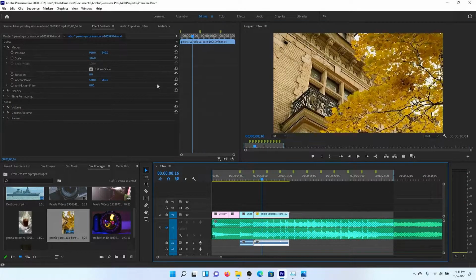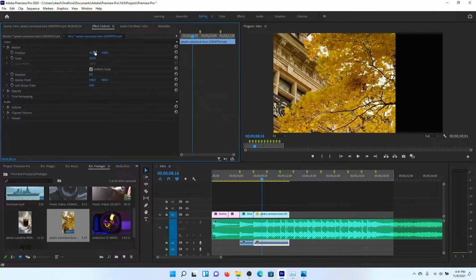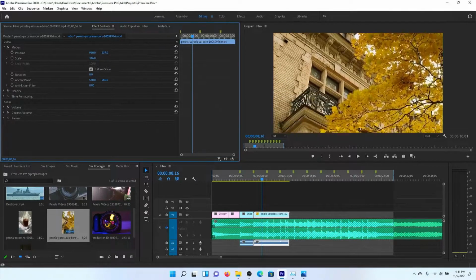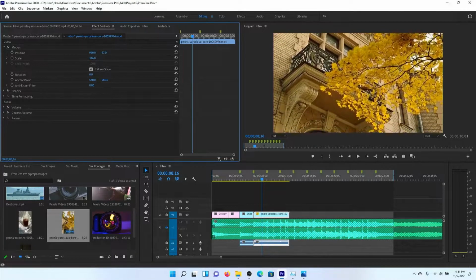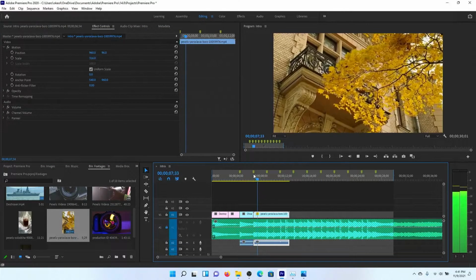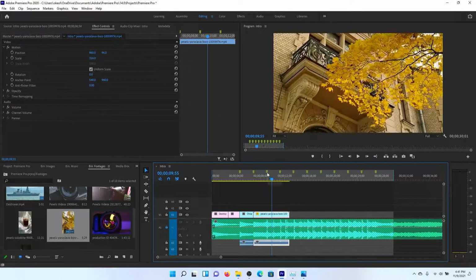In this section here, I see the position. This is your x-axis, your y-axis. If I move it, I see it moves along the x-axis. If I move it like this, it moves along the y-axis. So I'm going to let the video be about here. You know what I'm saying? So I'm going to play it now. The beat comes in here.